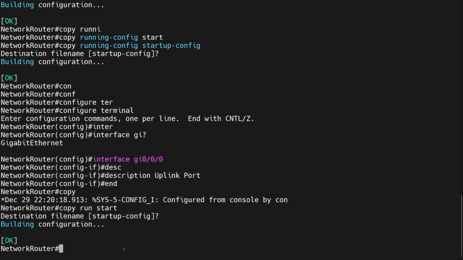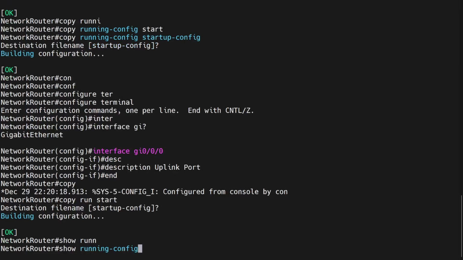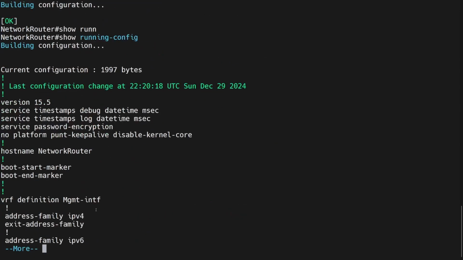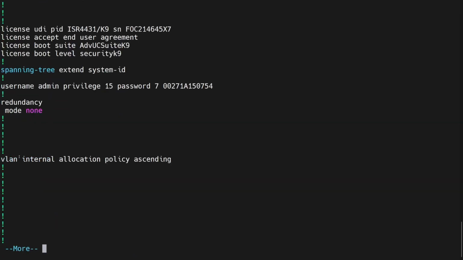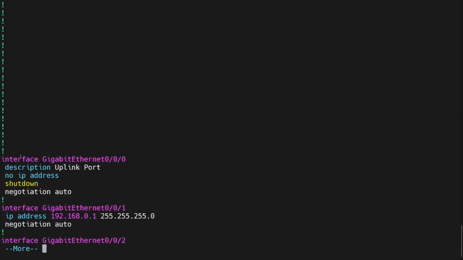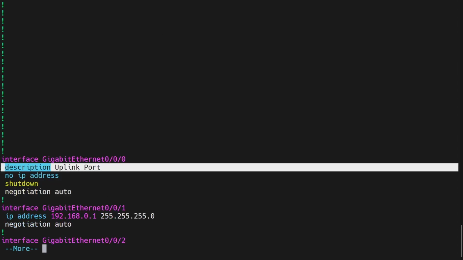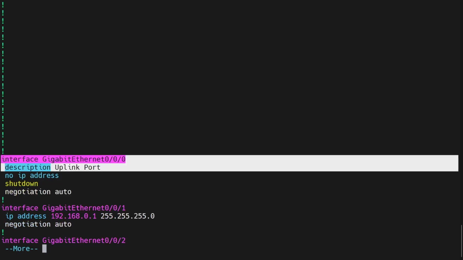Now we're going to verify it put it under the running config. So we can type in show running config. You can press enter. It will build the current running config. As we can see, it currently saved the description as uplink port to our gigabit interface.